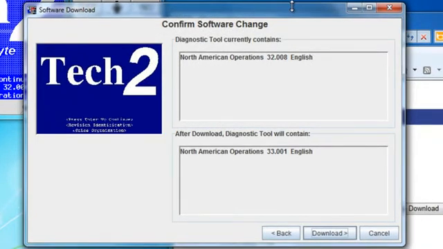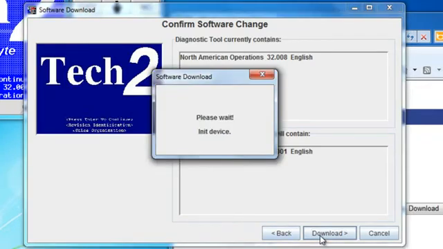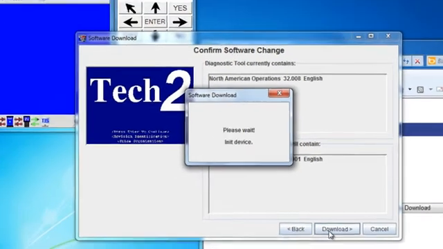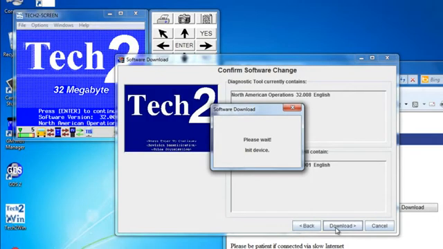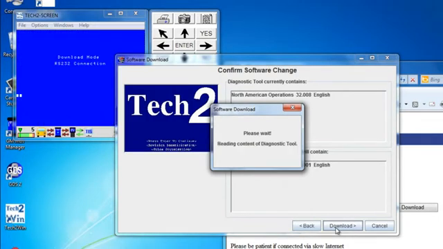The confirmation software changes have come back to us. We note that the original version was a 32.008 that we had in our Tech2Win. There is a newer version of 33.001. So we're going to click the download button. In order for this process to be successful, keep in mind the Tech2Win screen must be up while you're running the TIST2Web software so they can handshake and download the information accordingly.